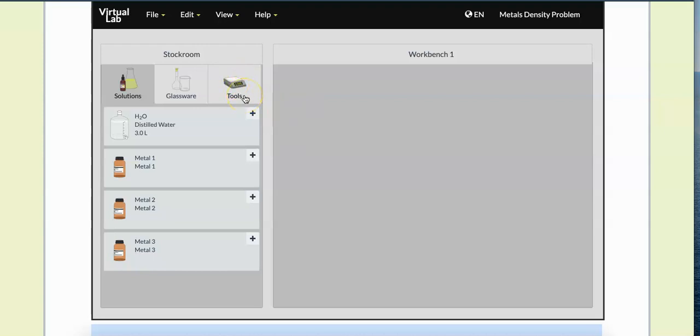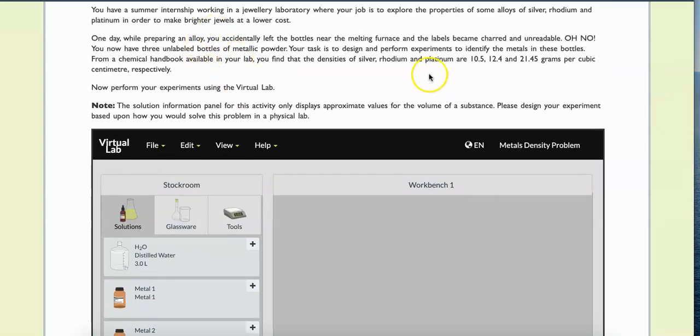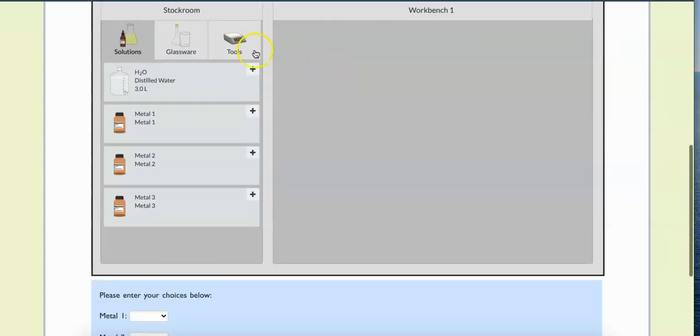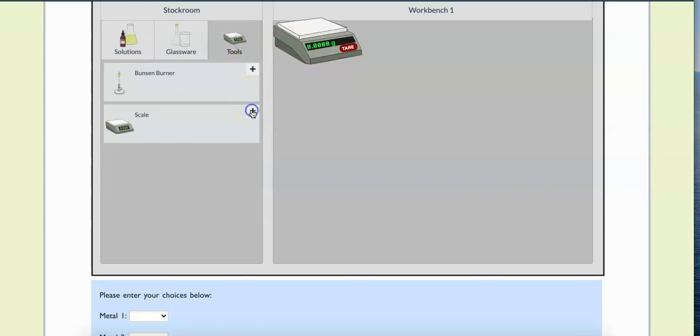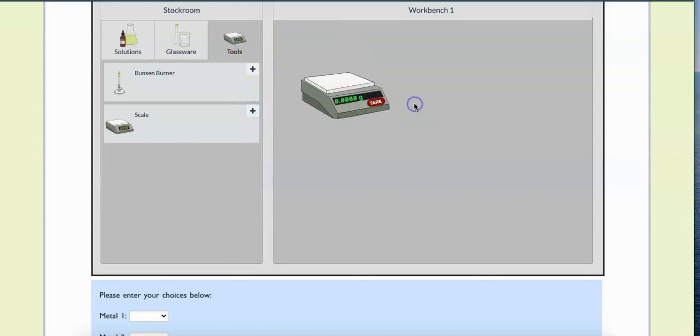So in order to find density, I'm given the densities of each of these metals, so silver, rhodium, and platinum are given here. Grams per cubic centimeter, which is gram per milliliter. So I need two things. I need the mass in grams, and I need the volume in cubic centimeters or milliliters. So I need to first find the mass of my sample. So I'm going to get my balance out.